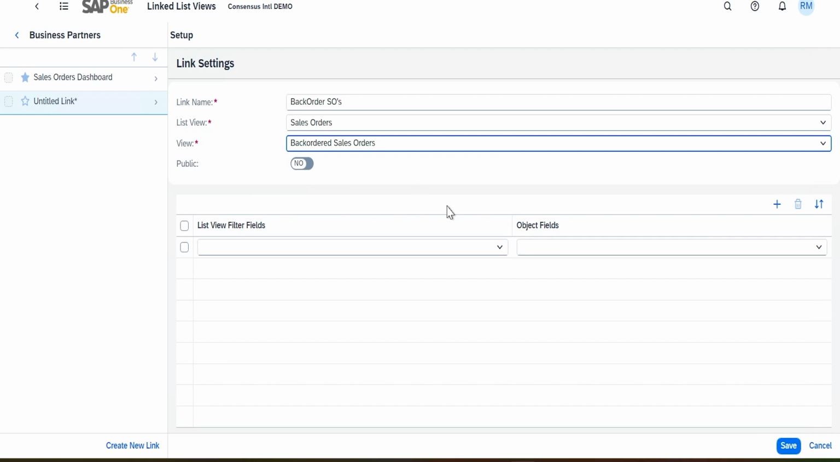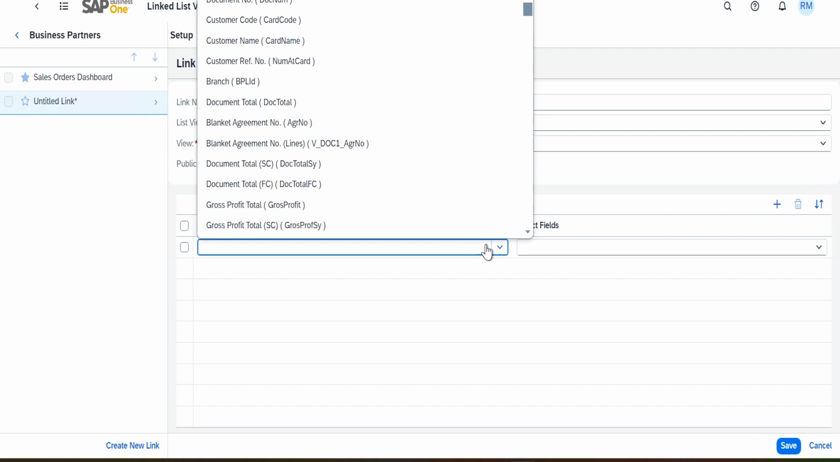The second most important thing, right after we set our names and everything, is to select the fields that are going to be selected as our dynamic filters, right? So in this case, I have on the left the list view filters. So if I click here, I see all the list view fields that I have.